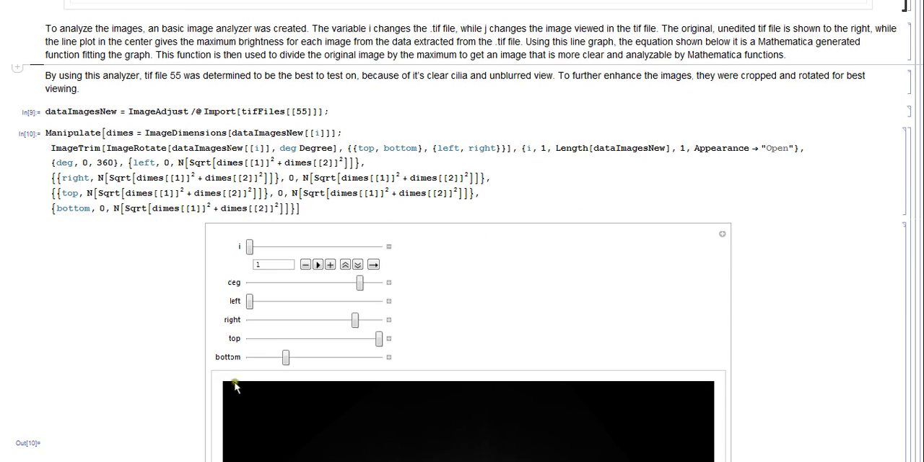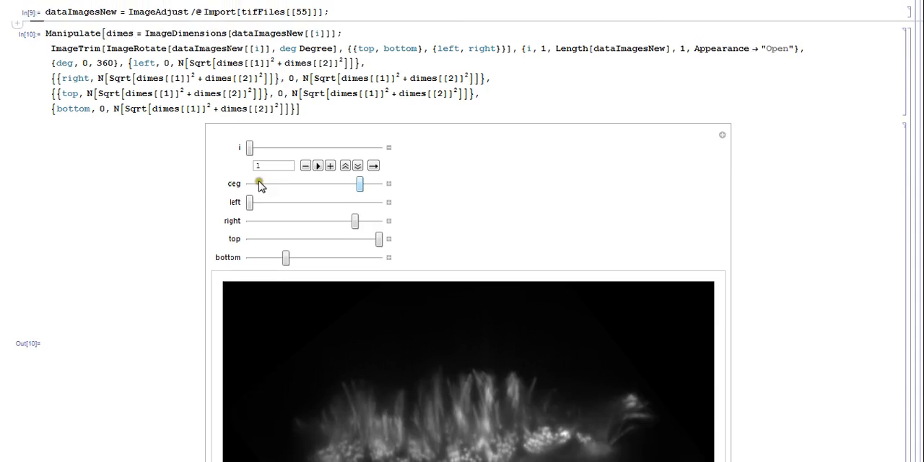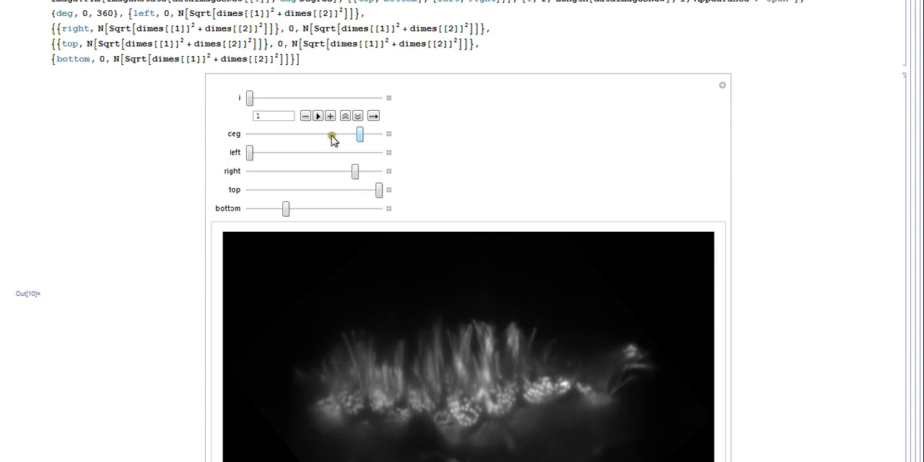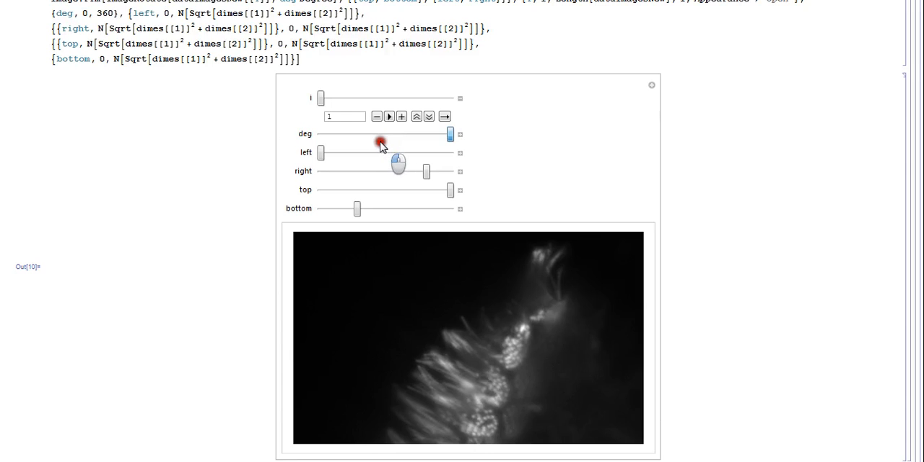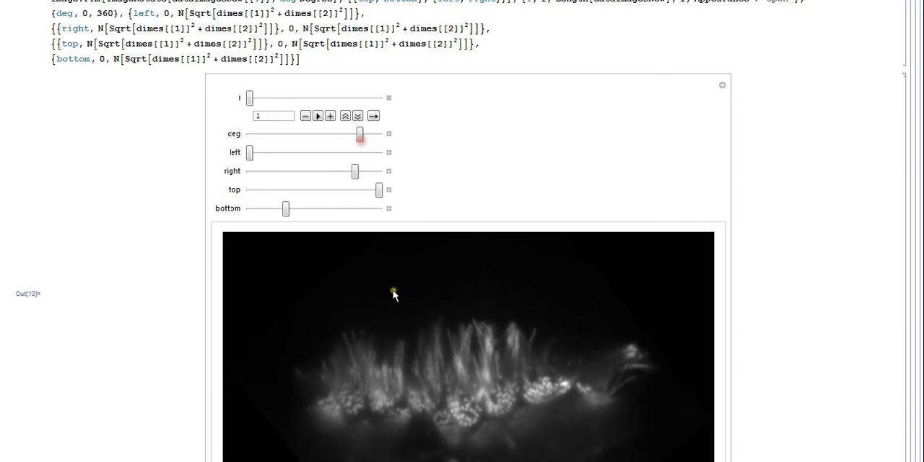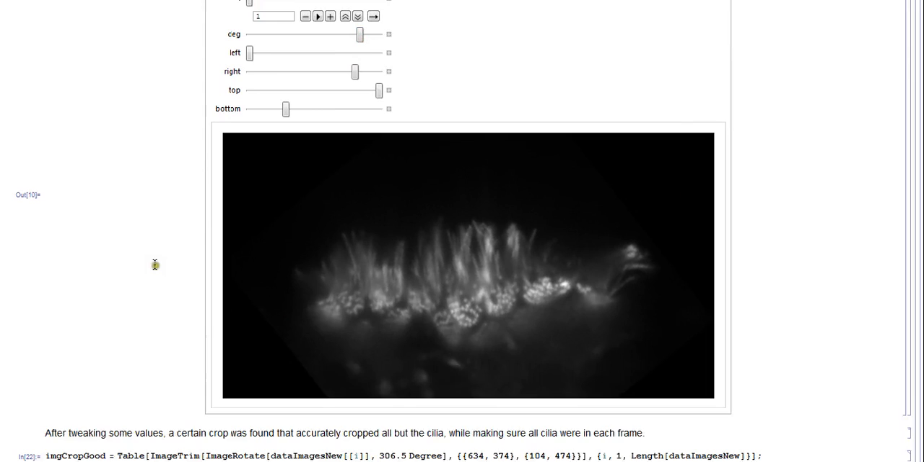So, again, as seen here, we determined to use TIFF file 55. It was very clear, it had clear cilia, and it had a very unblurred view compared to some of the other ones. So right here we are rotating the image so that we don't have any of this other data around here, so we have a straight image. It really works well in Mathematica to have the straight image, and it is also pleasing to the eye.